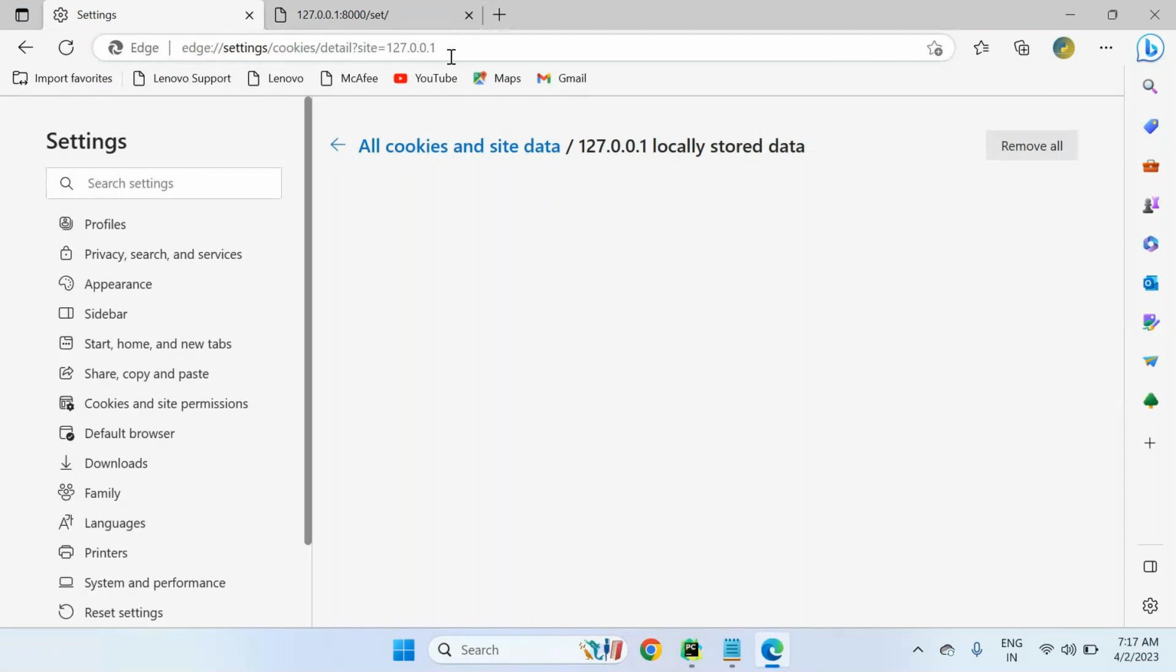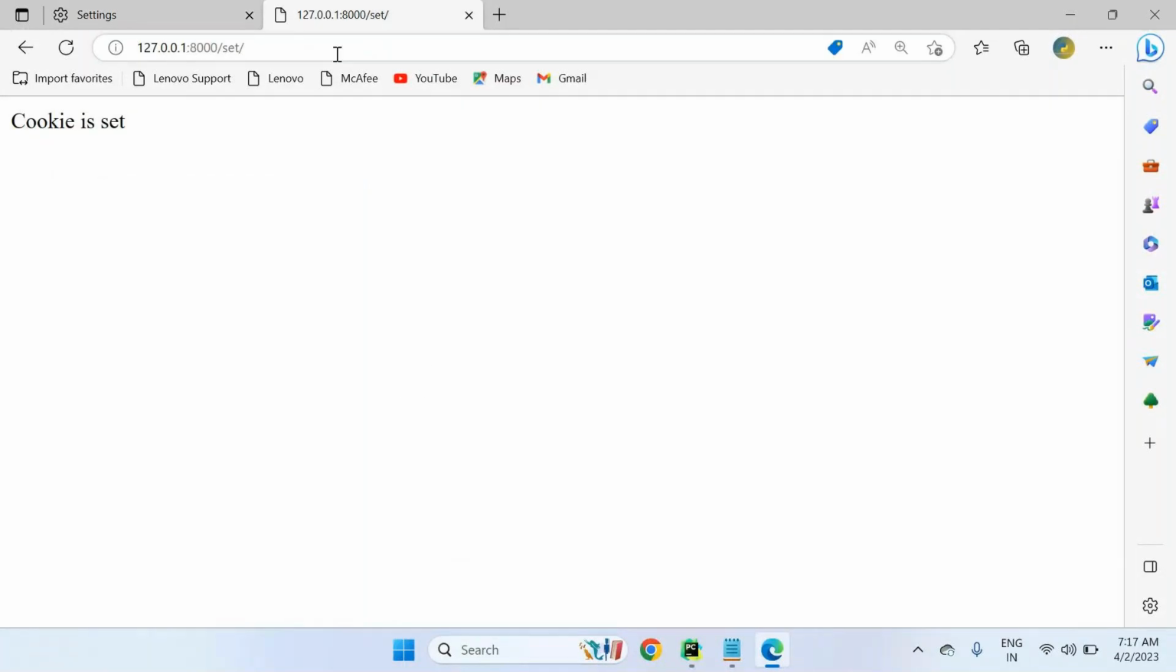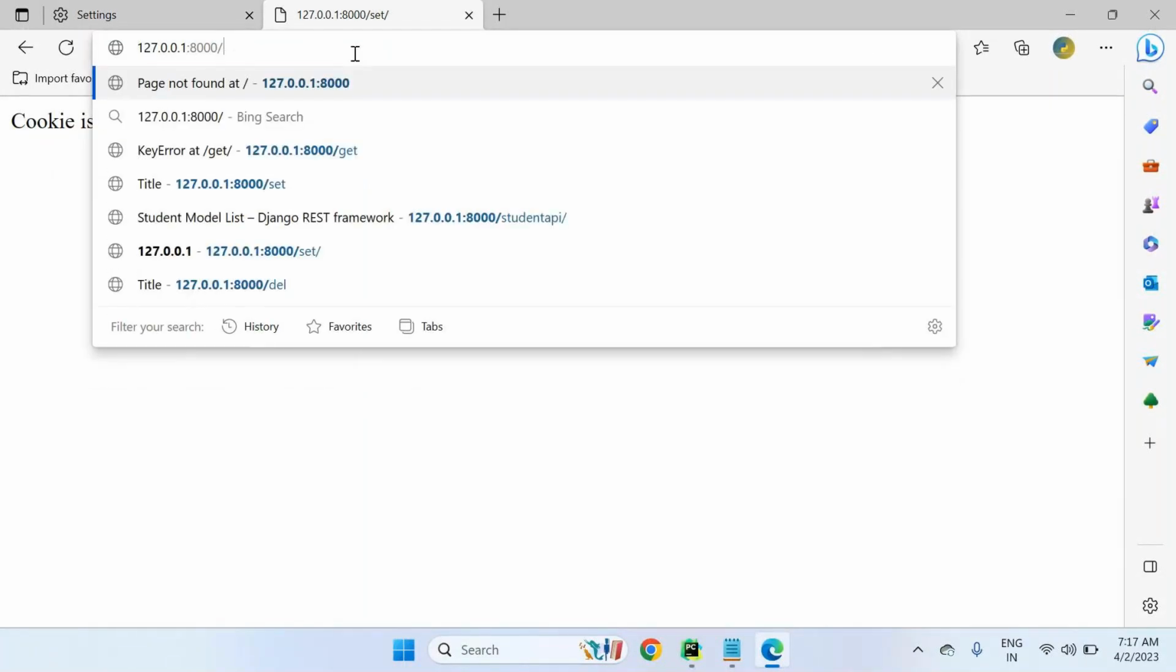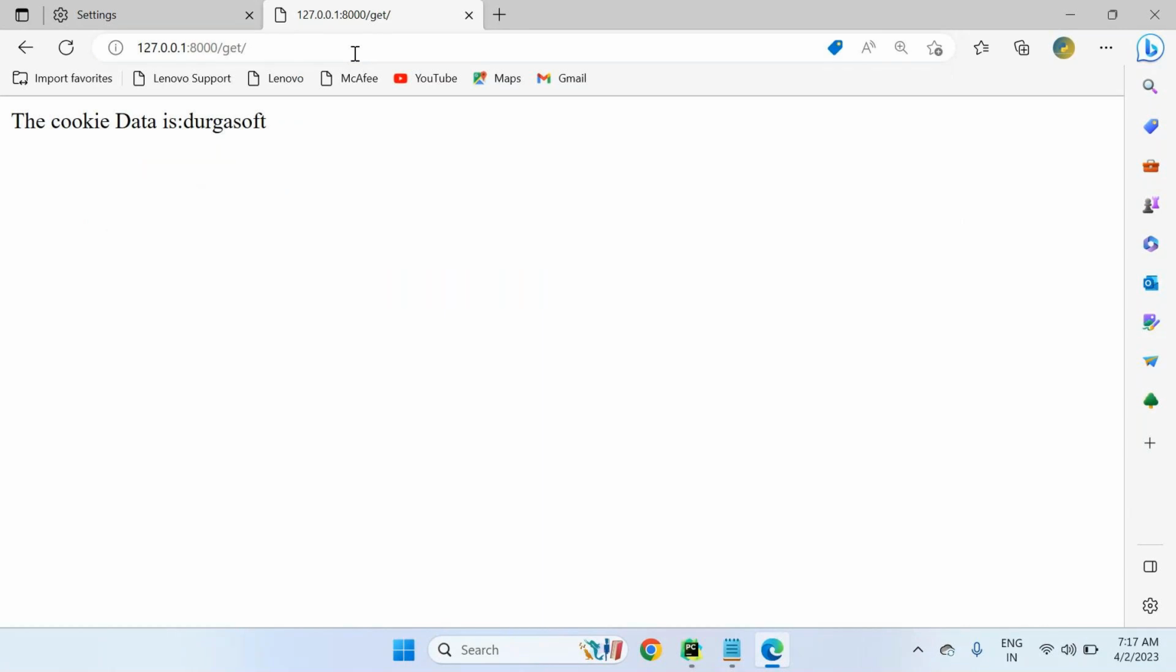Is there any setting or not? Yes, setting is there. Cookie is there. Here I'm trying to do get. Is get possible or not? Yes, get is possible. Durgasoft.